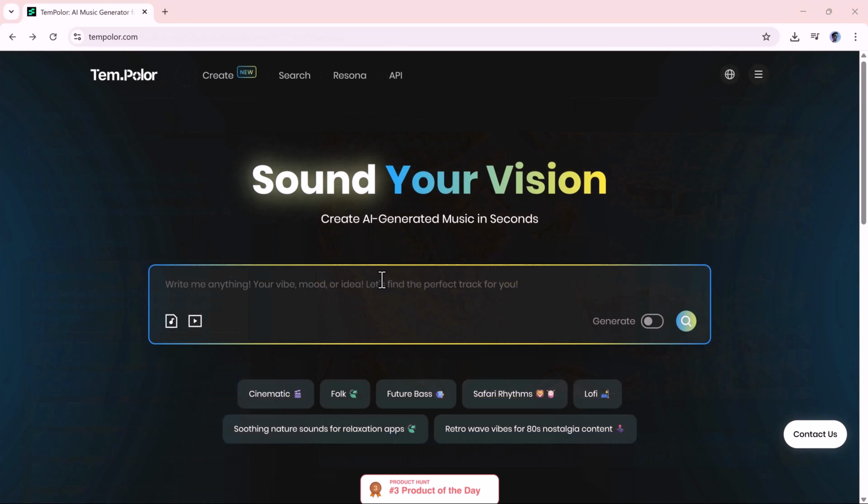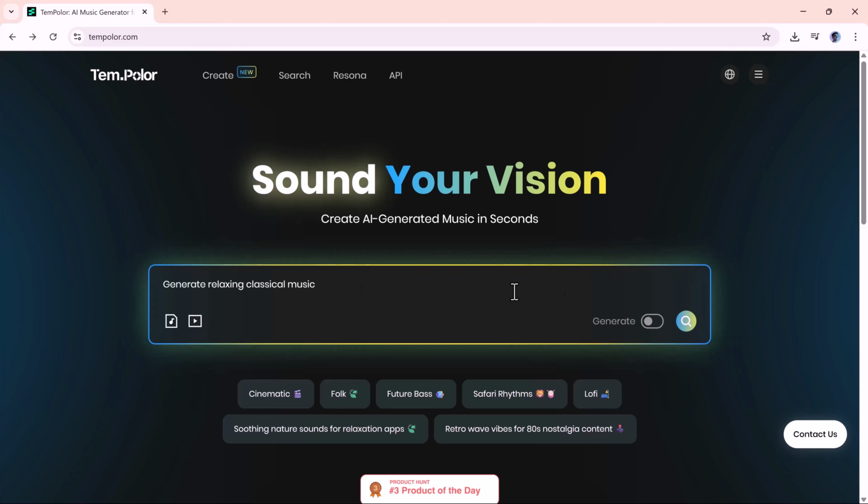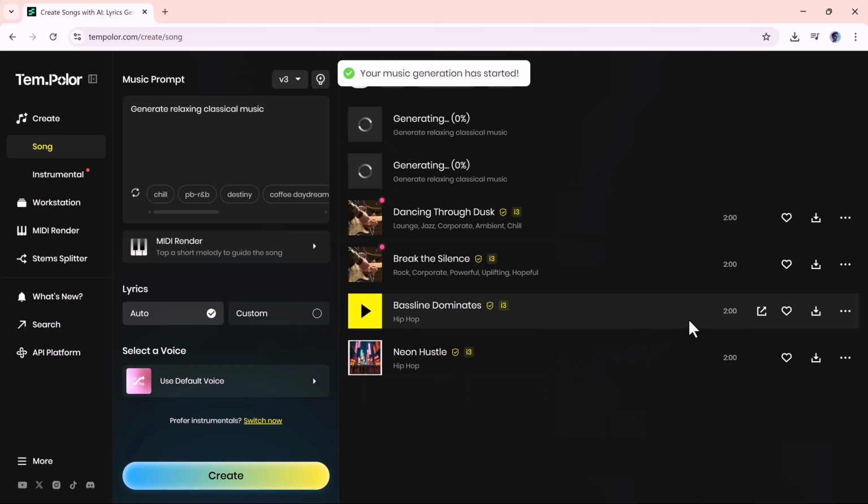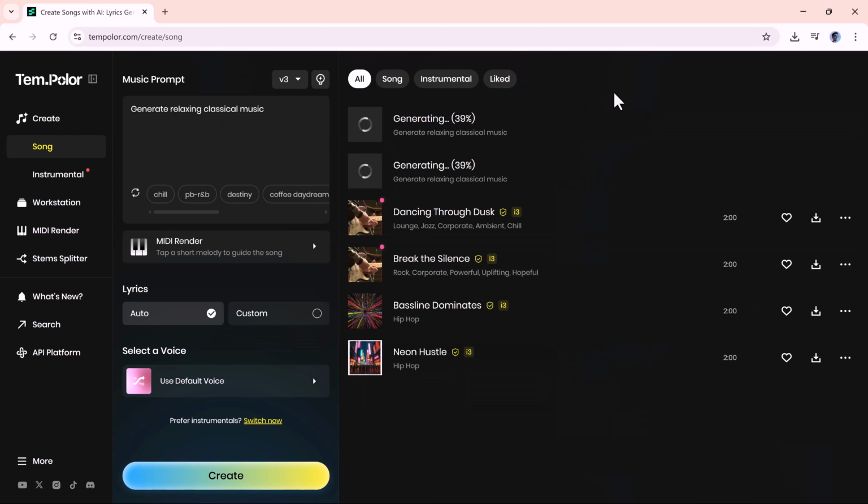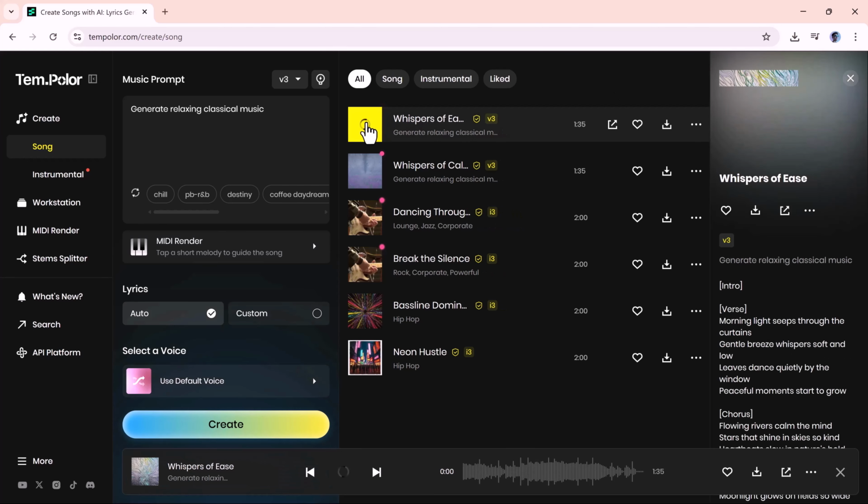Want to make music from scratch? You can do that too, just by describing your idea. In the prompt box, type something like, "Generate energetic music for workout." Hit Generate, and in just a few seconds, you'll get a list of AI-composed tracks based on your input.